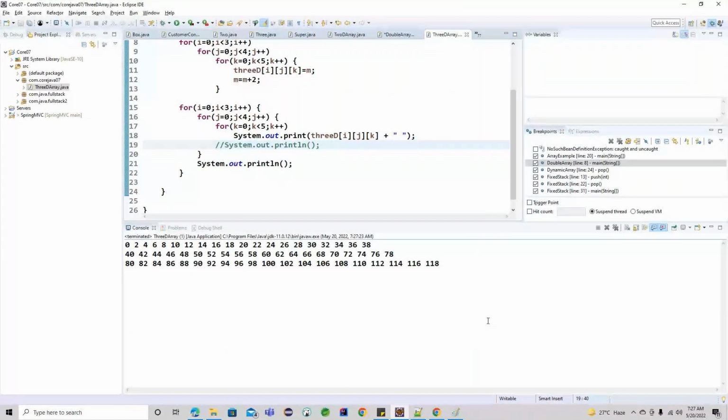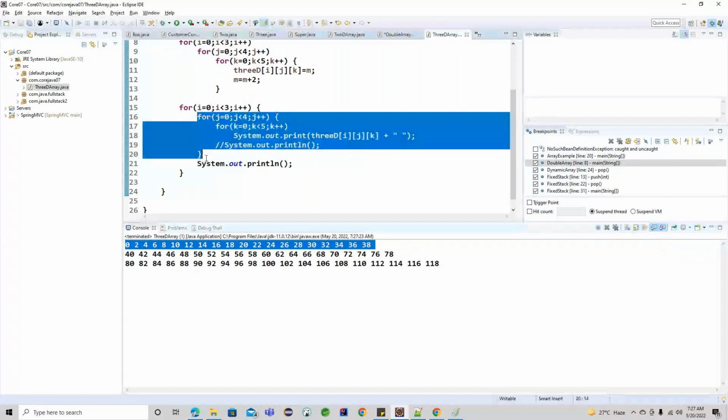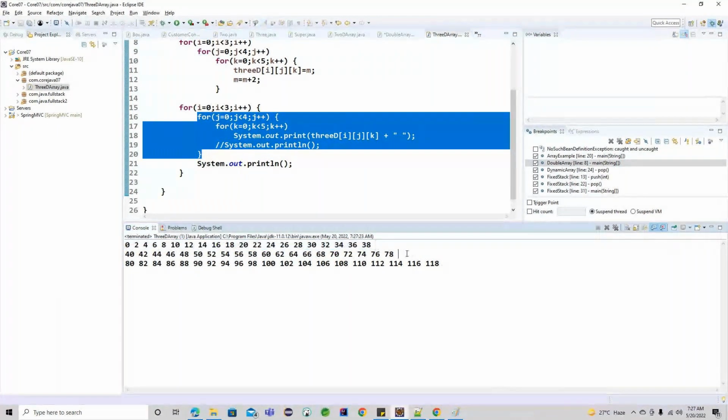So now we could not understand how these particular values are printing, because if you see each iteration, you can see these two nested loops. Once the two nested loops are completed, we are moving into the next line. Why are we moving into the next line? Because of this particular println here.